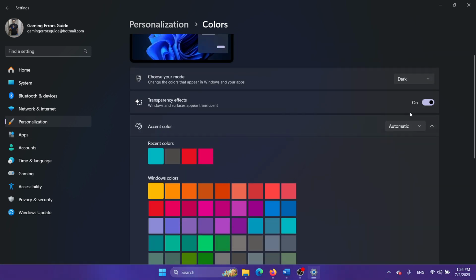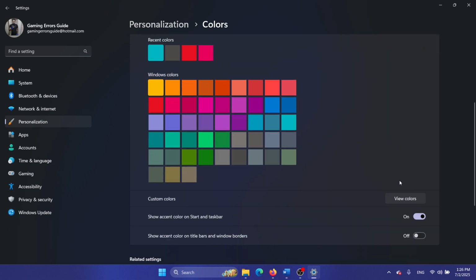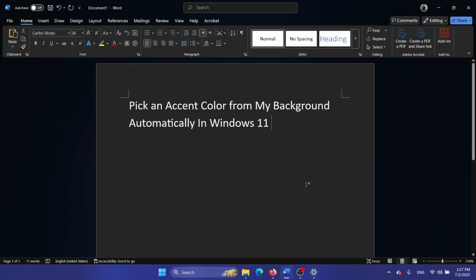But if you want it to be automatic, simply select it as automatic. Now you are not the one who's choosing the color. The color will be chosen by the system itself, and it will keep changing.